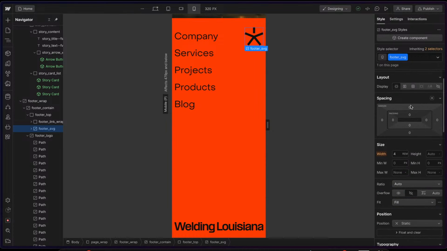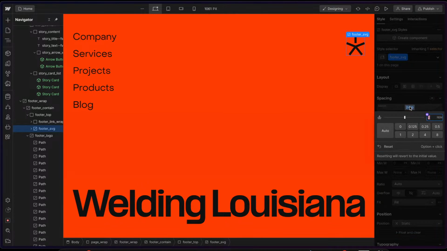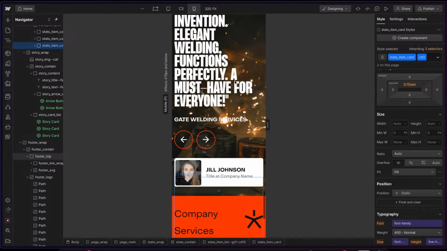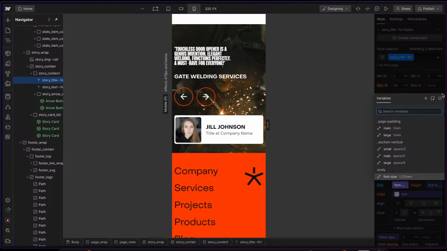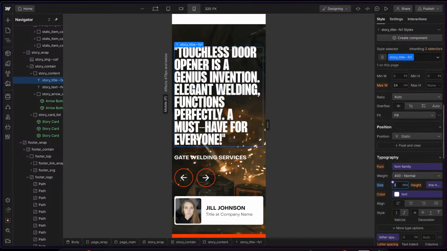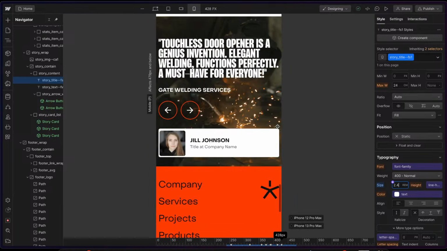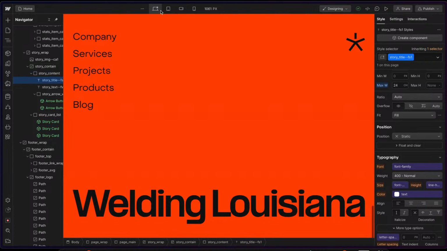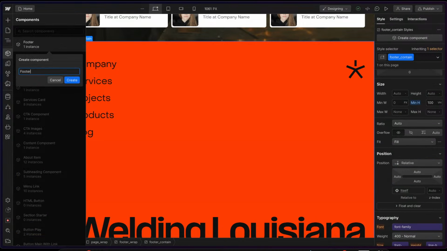Let's give this, probably should have given this some top margin just to push it apart off of that a little bit. There we go. Yep. This is kind of large, so we could detach that in this case and bump up the font size a little bit. Yep, something like that's good. That looks all right. And then we just turn this into a component and call it footer.